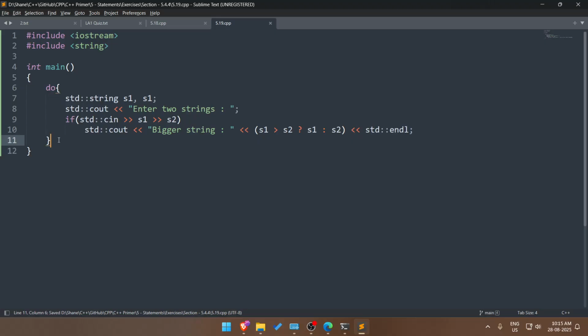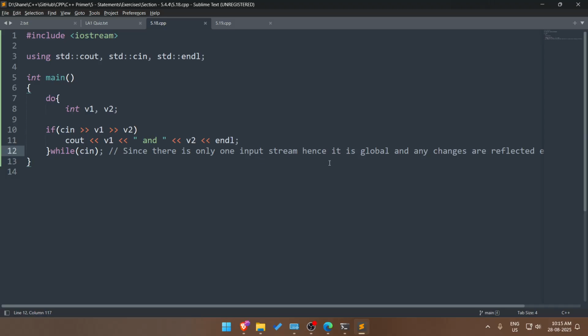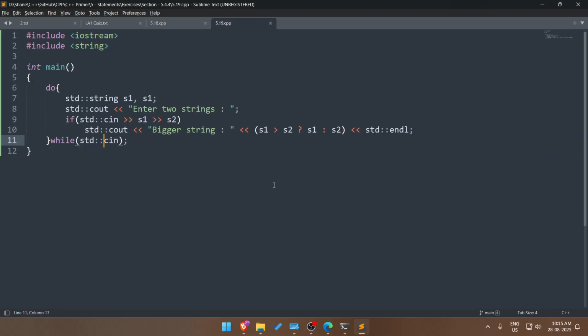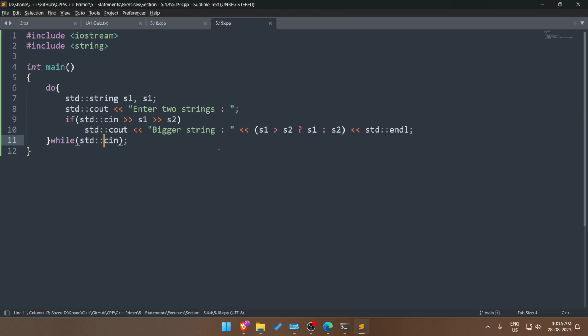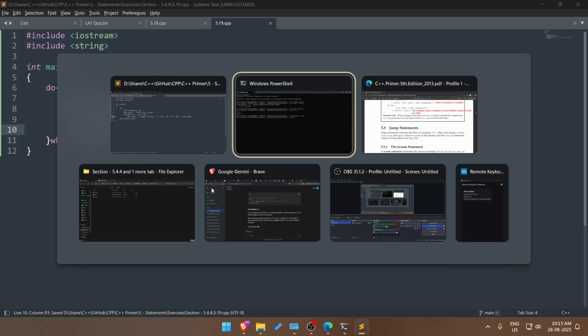Biggest string is this, and then we'll check while cn as usual. Okay. Yes, only one input stream has its global. Okay. There's only one standard input stream. Okay. So this is cn, right? Okay.